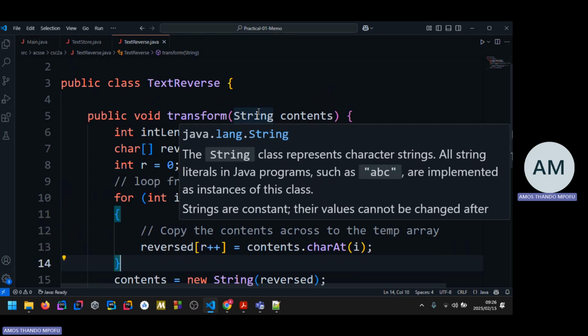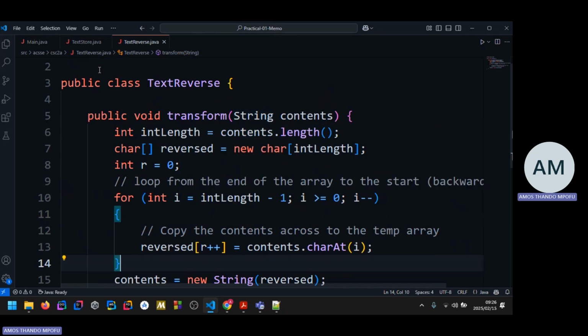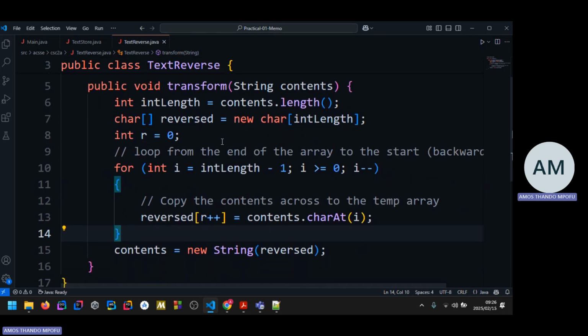I think I'm actually forced to use the char array. So let's switch it up. Let's use the char array because I think the string seems to be not working for some weird reason.